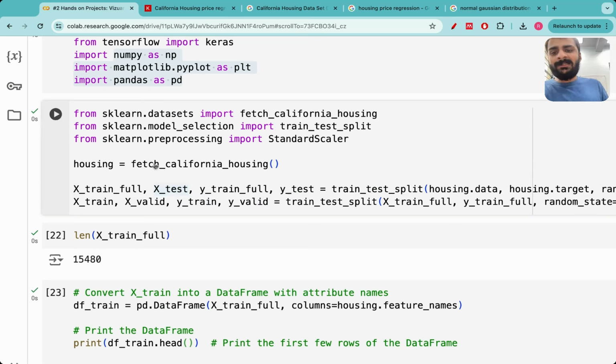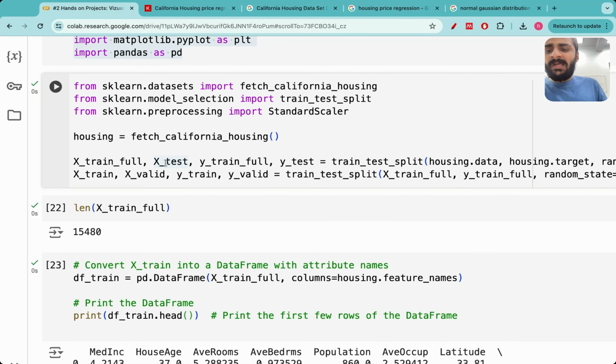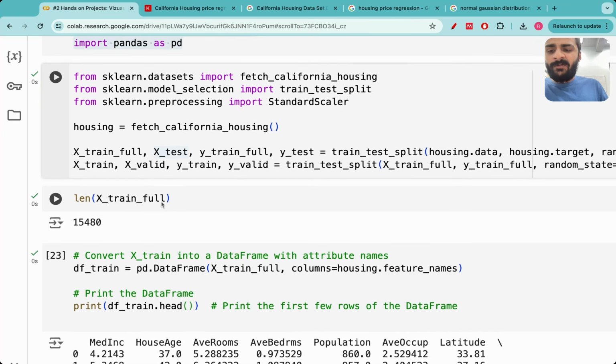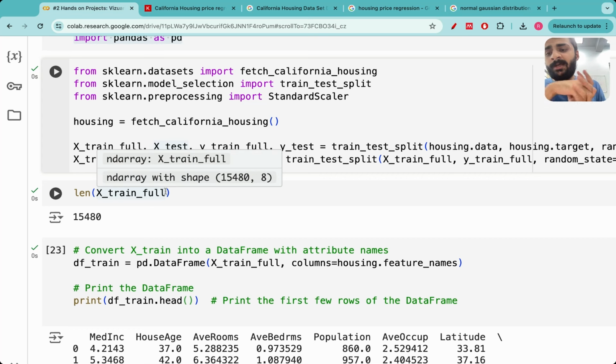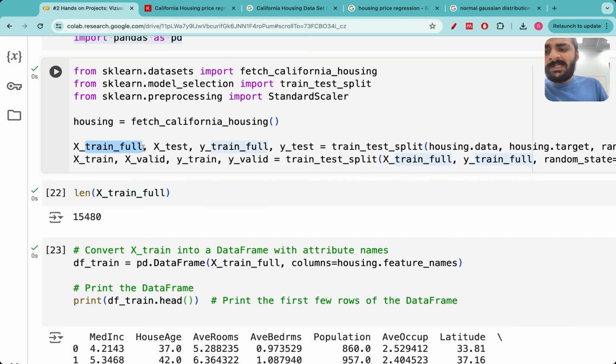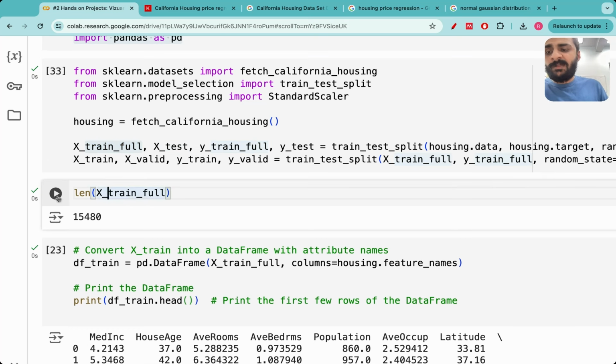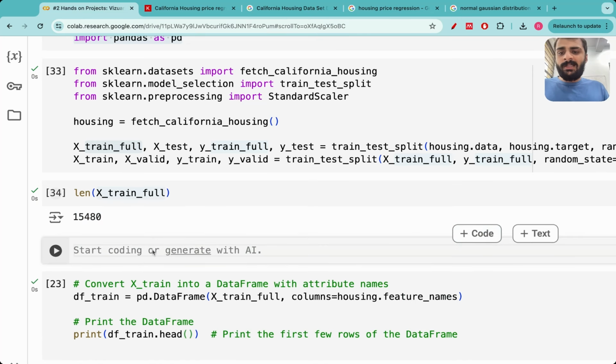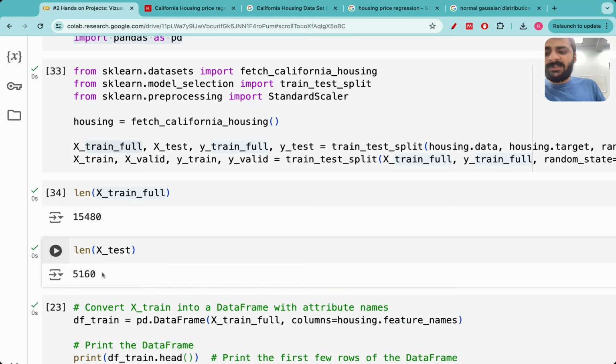So you can see the green tick has appeared, which means this code has successfully run. And now let us try to investigate what we have loaded here. So this X train full is our training data set. Let's first see the length of this. So I run this and I see that the length is 15480. And then the remaining will be, I can even print the length of the X test. So the remaining would be X test, which is 5160.